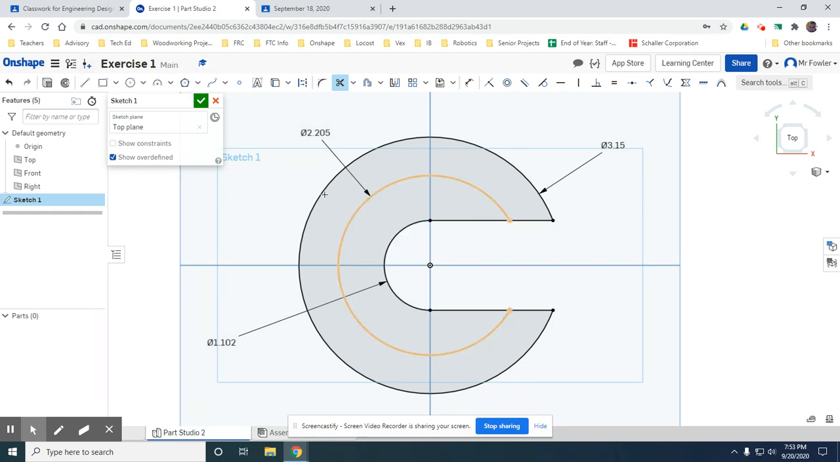Now I need to put my 10 millimeter circles. So grab my circle tool, going to hover at my origin, or the center point of my circle, going to come straight down until I intersect with my construction line circle. And there I'm going to put a 10 millimeter circle.